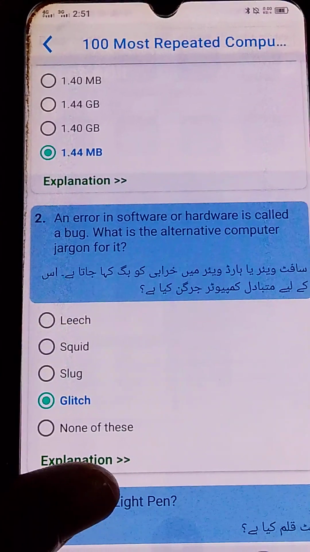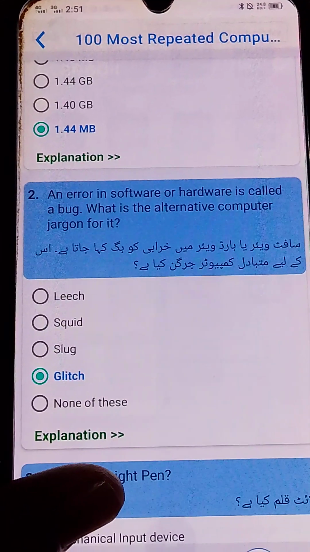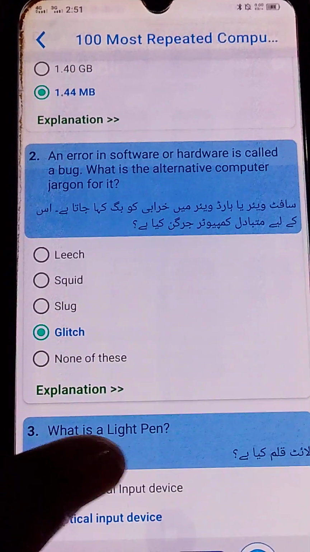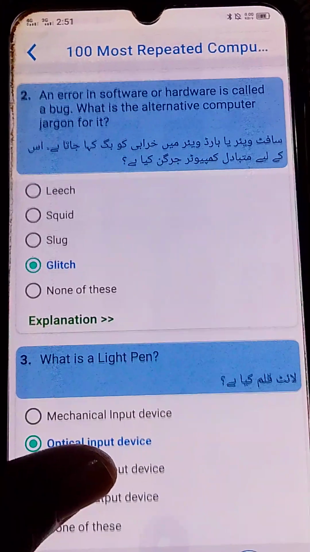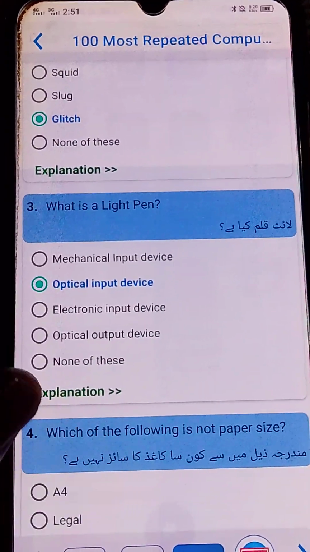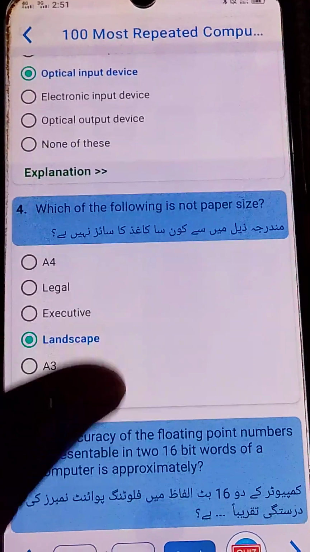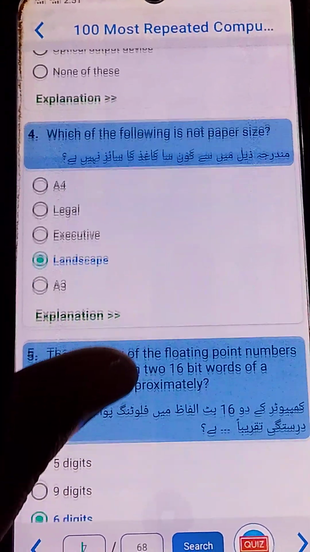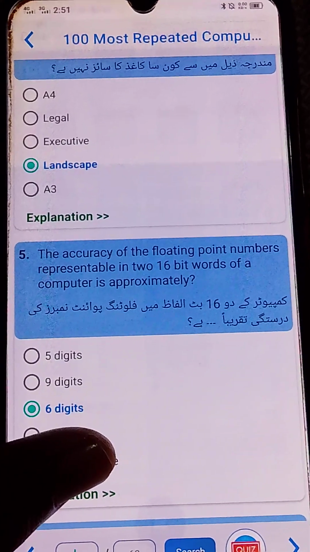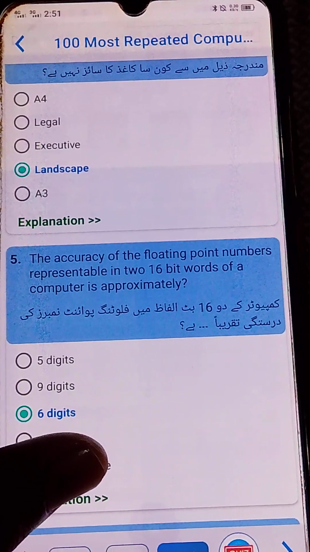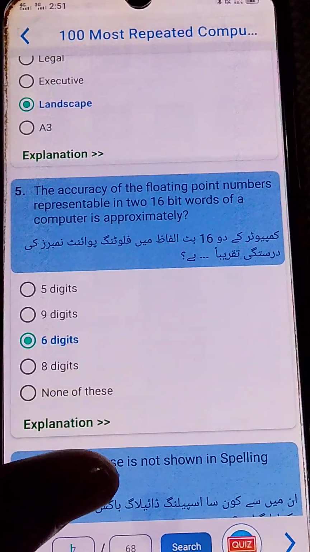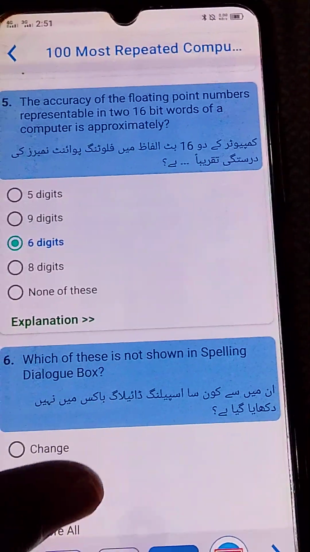An error in software or hardware is called a bug. What is the alternative computer jargon for it? Glitch. What is a light pen? Optical input device. Which of the following is not a paper size? Landscape. The accuracy of the floating point numbers representable in two 16-bit words of a computer is approximately 6 digits.